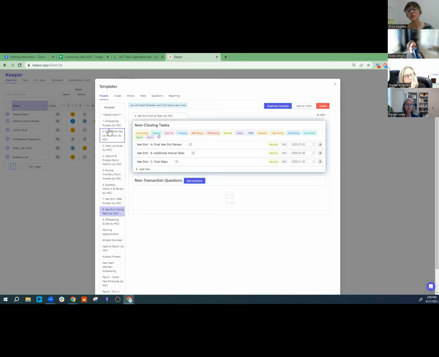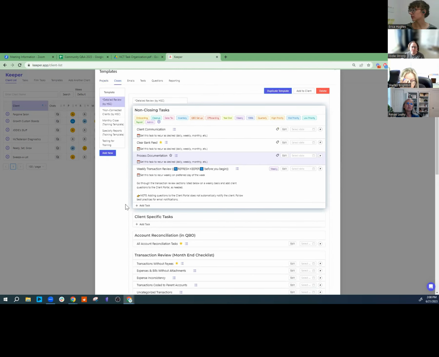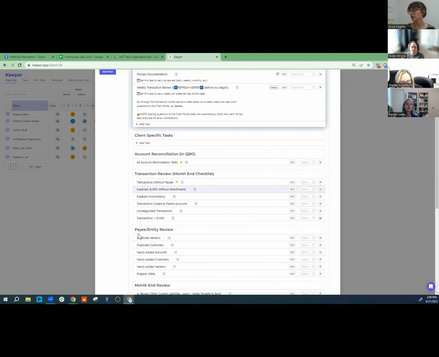Now, this project template also comes in handy if you have anybody who's not associated with QBO or Xero. It can be really helpful to create a template for non-connected clients, because what we find is you can still have non-closing or non-connected clients, and you still may want to keep track of them, whether they're a payroll client or they're just in QBD or another process. You can still have them in Keeper, and you won't incur any fees, but you won't have access to every single section. A lot of the sections inside of the client, like the account reconciliation, transaction review, and payee entity review, won't be there or will be blurred out because they're not connected to the actual accounting software.